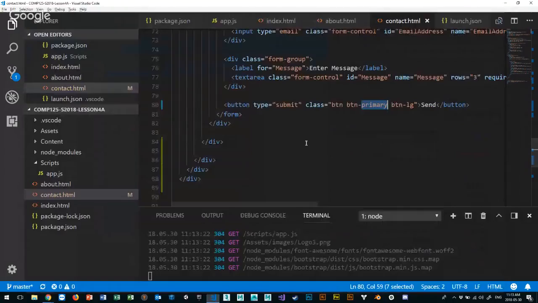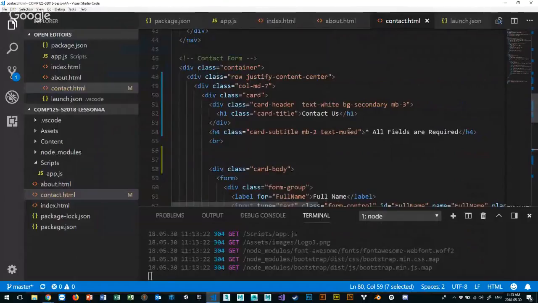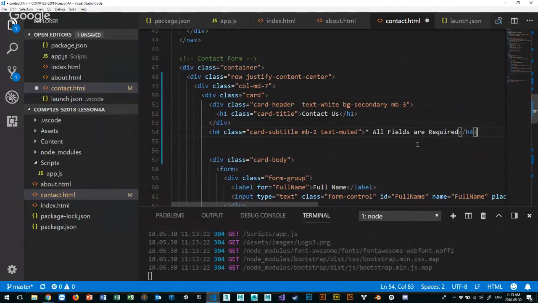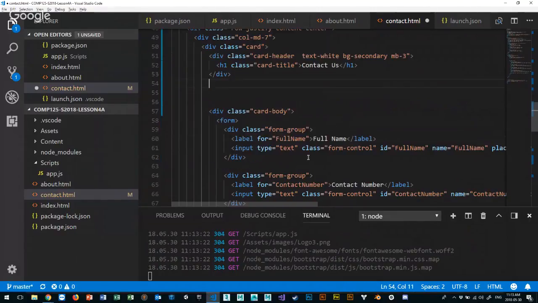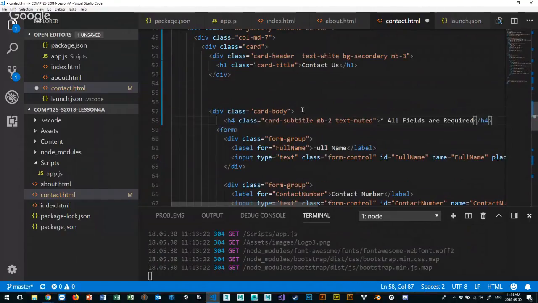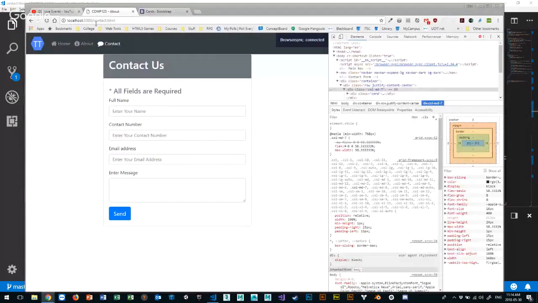I might want to put this part right here, where all fields are required, which is kind of muted, like I said, text muted. Maybe I want to put this H4 thing and the BR. Let's get rid of this BR. I don't need that anymore because that's just a line break I put in as a placeholder. Maybe I want to put this in the card body, just above the form field. I want to put that in there and see how that looks. So you can see now that that's a little better.